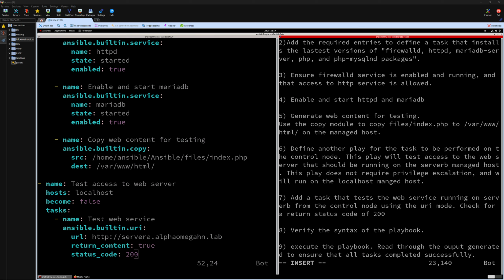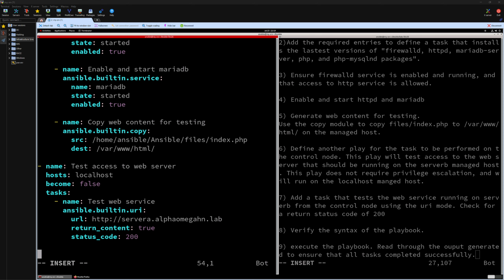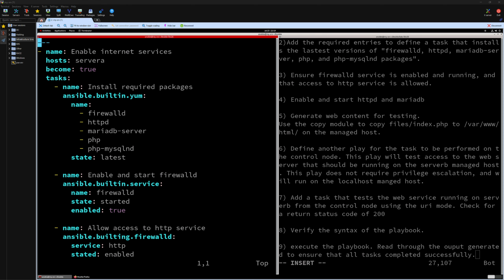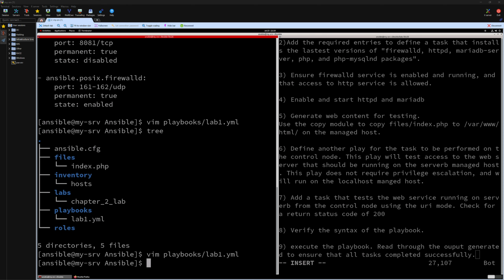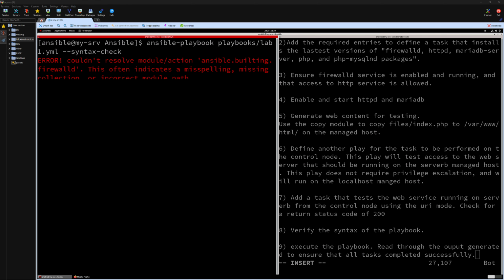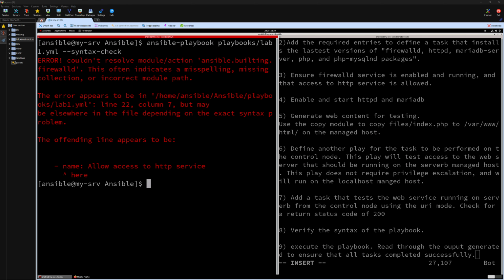Verify the syntax of the playbook and execute the playbook. Okay, so I think we are ready. Let me just double check. Let's go to the top. So now it says to verify the syntax. ansible-playbook, playbooks, lab 1, syntax-check. Make sure there's no typos, and I do have a problem here.